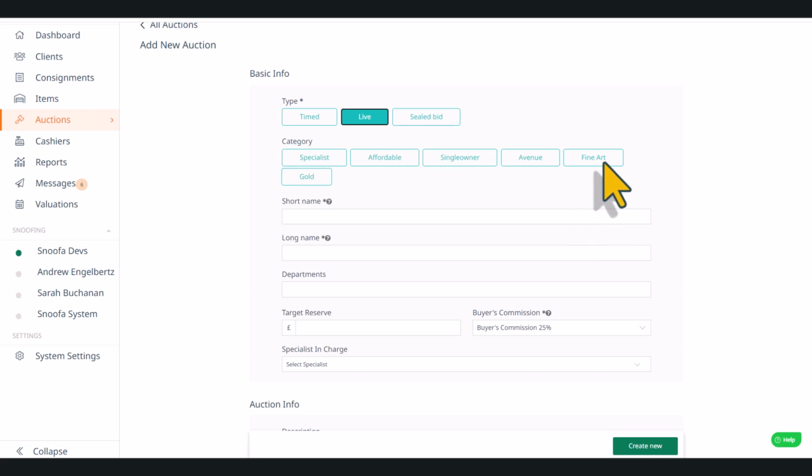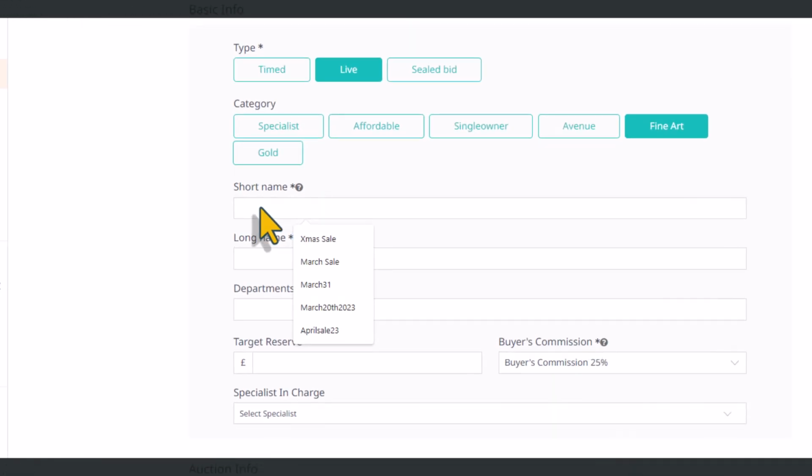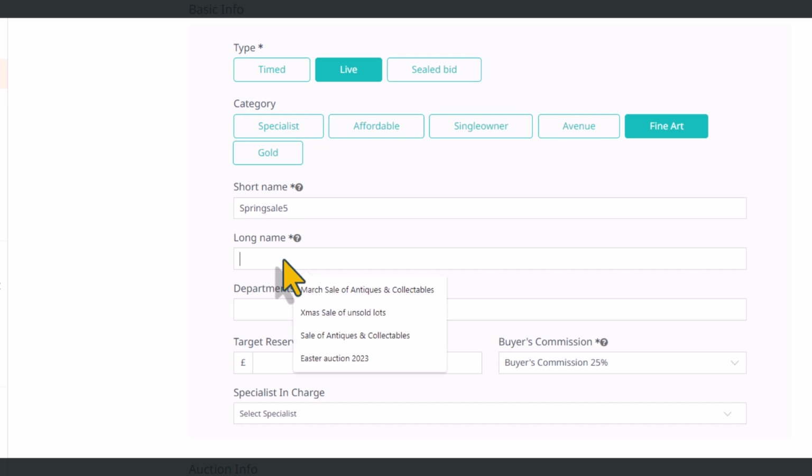Then we can give the auction a category. So I'm going to choose fine art. And then we have to give it a short name. This is an internal name and can't have any spaces. Then add the long name. This is the client-facing name of the auction.